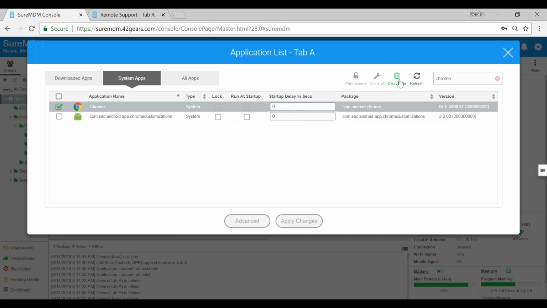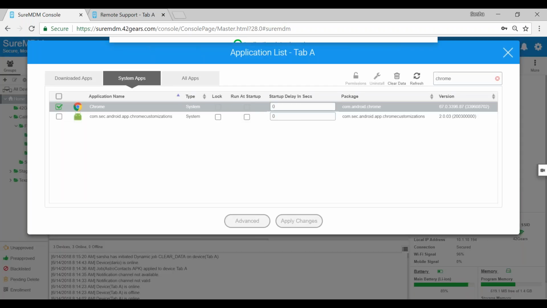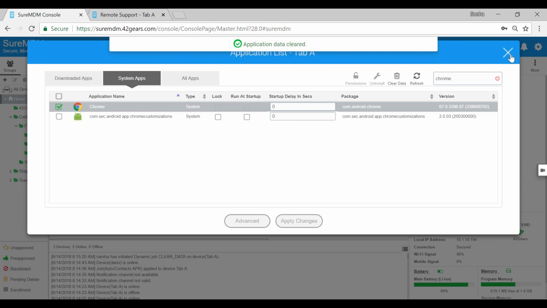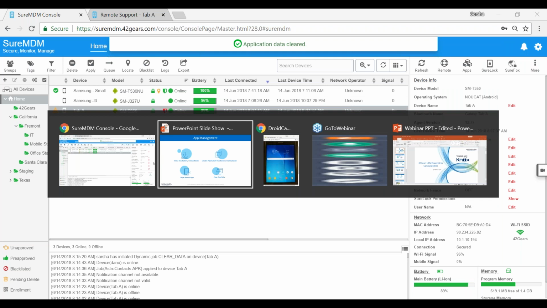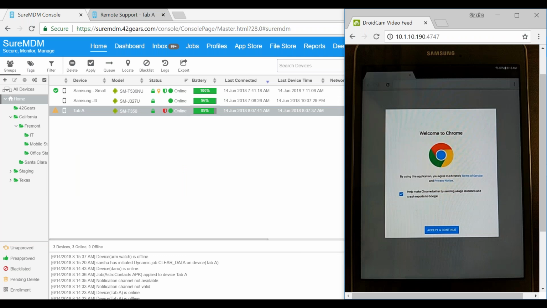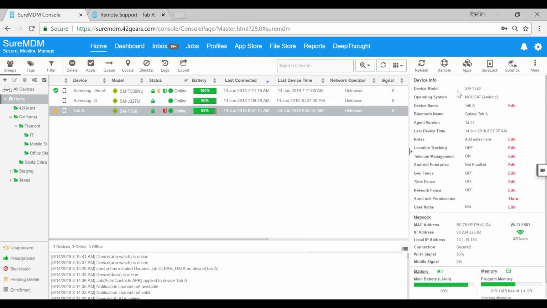Once this is done, I'll go over and show you the screen of the tablet. So coming back here to the remote view, I'm going to launch Chrome, and you can see here that Chrome has completely rebooted. So it started over from scratch. And similarly to what I did before for apps, I can also come in and uninstall or remove applications which are already installed.